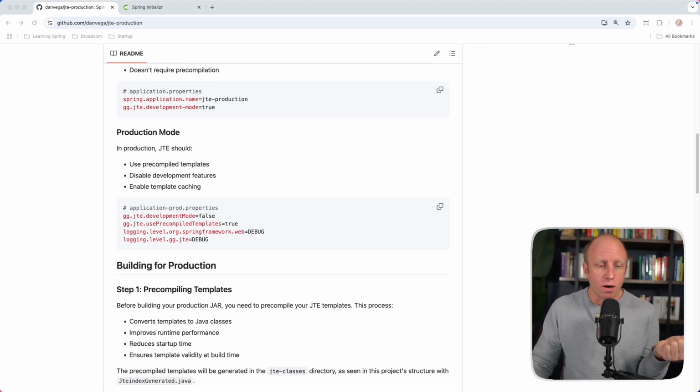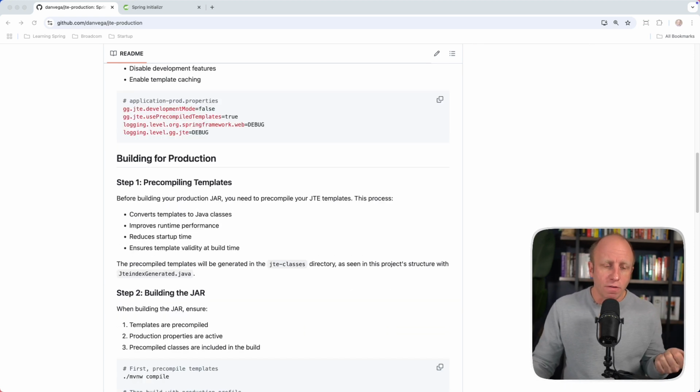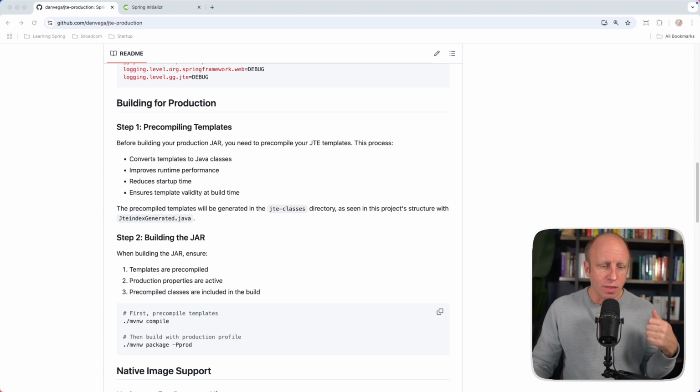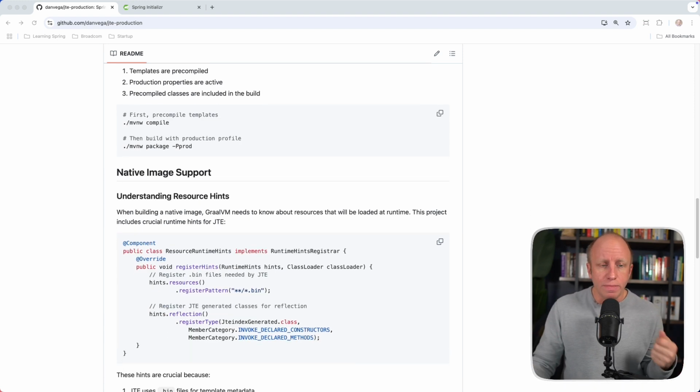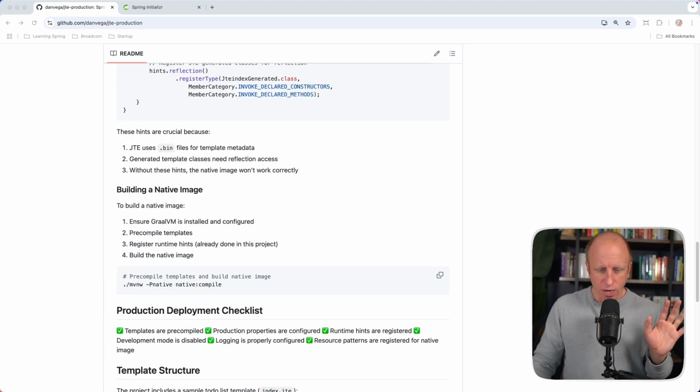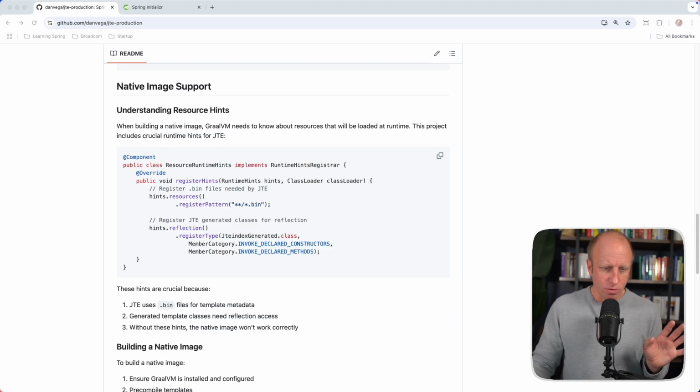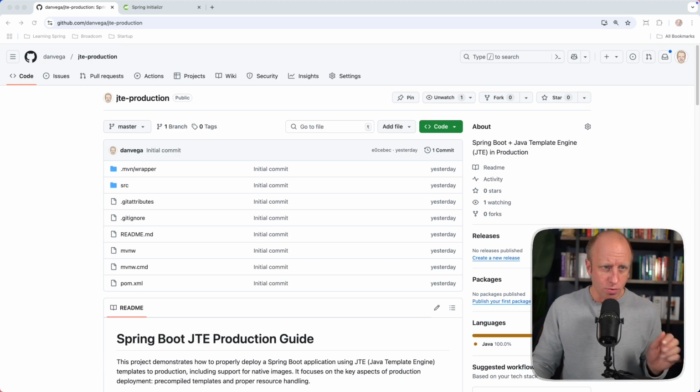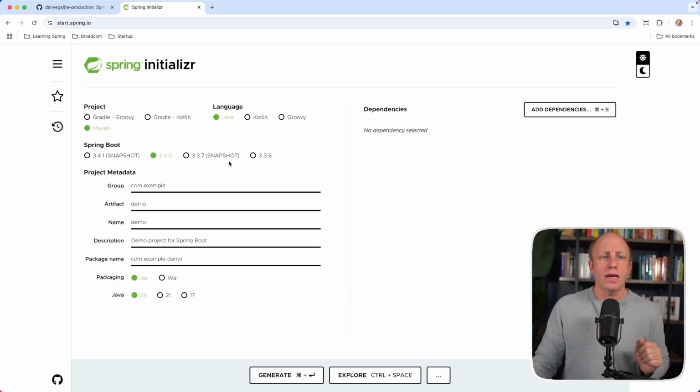So we're going to build two artifacts. One, we're going to build a jar file. So we'll see how to build that and what issues we run into when we do that. And then two, we're going to build a native image. And when we do that, there's a gotcha here that we need to be aware of. You can see that here in the resource runtime hints. This README and all the source code that we're going through today, you can find here. But we're going to build this out together.